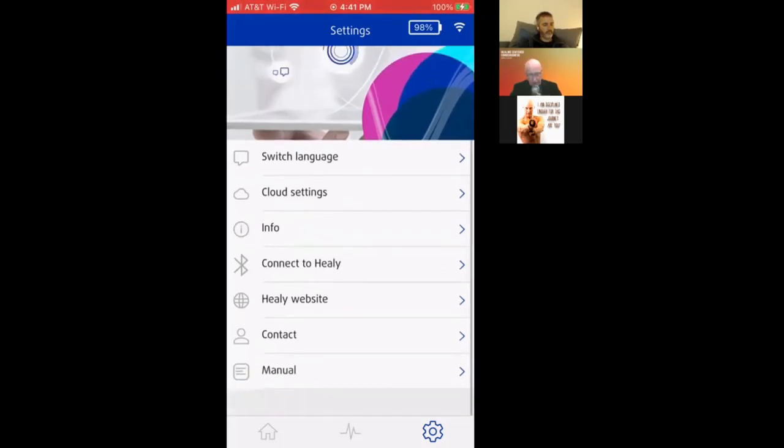You're going to see Connect to Healy. If you want to switch to a different Healy and connect to a different one, this is where you would do that. The Healy website is where you could buy a Healy. Contact information is about the company. And at the bottom, what's down there? The manual. Very good piece of literature. I think that one's like 46 or 47 pages. That's the Healy Analyze app manual. You're going to want to take a look at that.